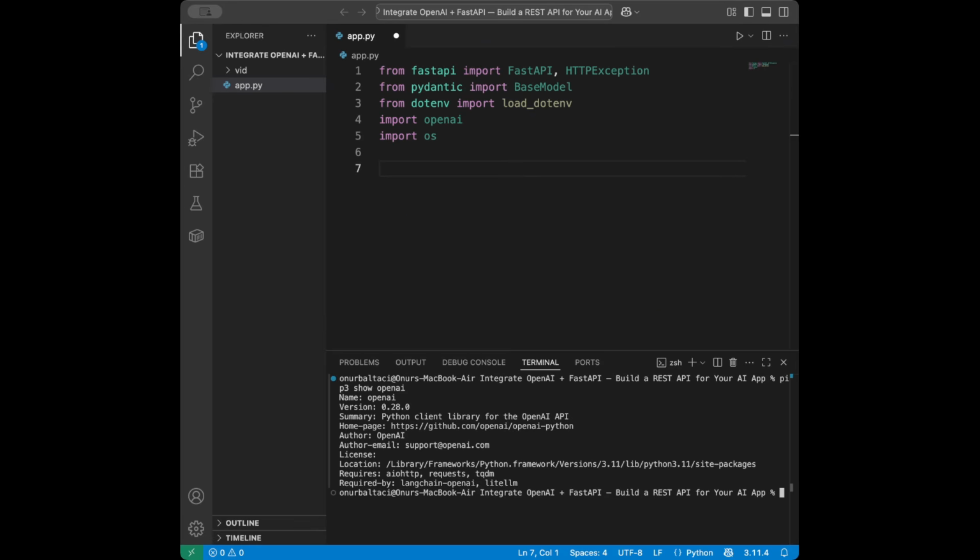So on the installation side, I will say pip install, and you need to install fastapi, uvicorn, python-dotenv, and openai, version 0.28.0, like this. When you run this, you are going to be ready for this video. Also, you need to say pip3 if you are using Mac. If you are using Windows, you can directly call it with pip.